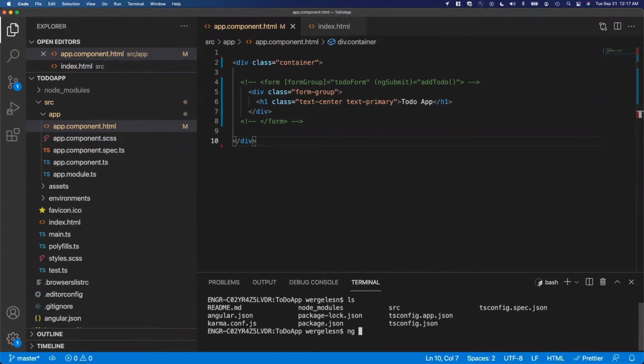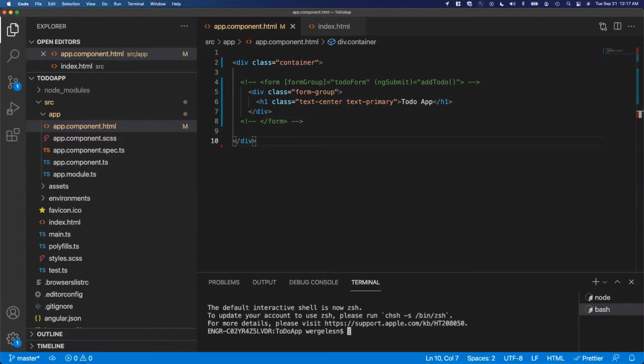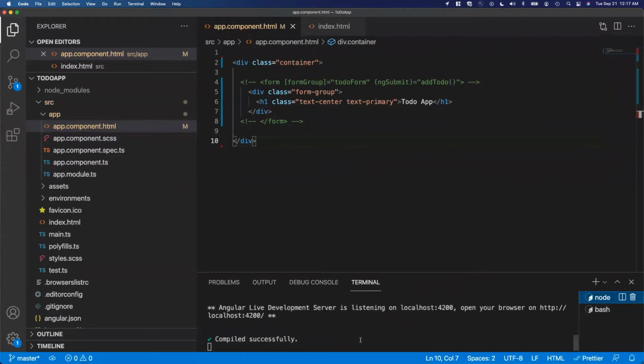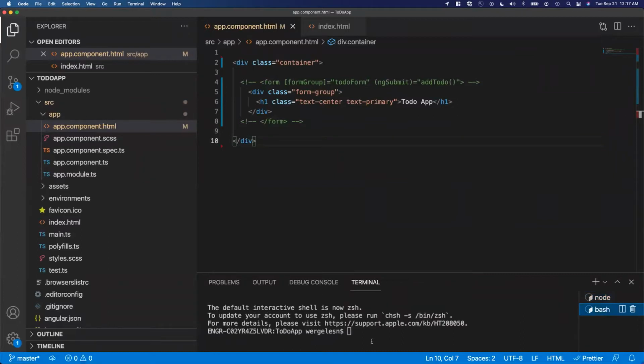I can actually do an ng serve here. And then I can create a new terminal, and whenever I need to create a component, I can do it over here. So I like to have two terminals open here on VS Code. One is serving the app. The other is adding components or whatever else I need to do.